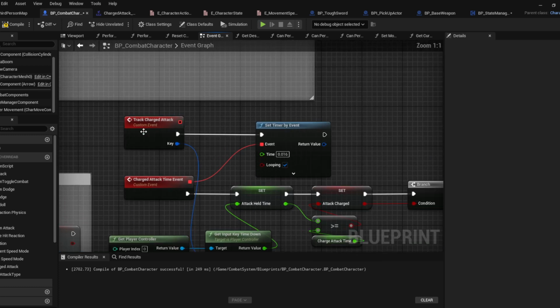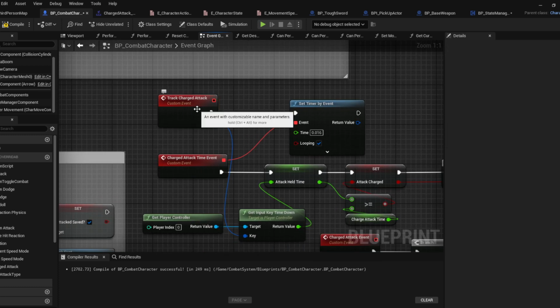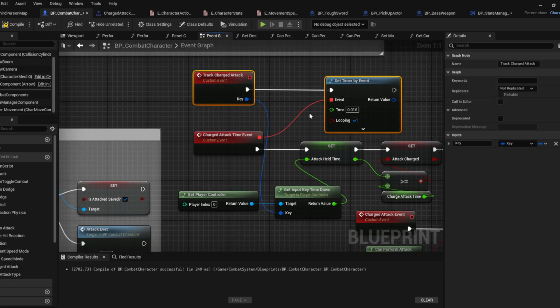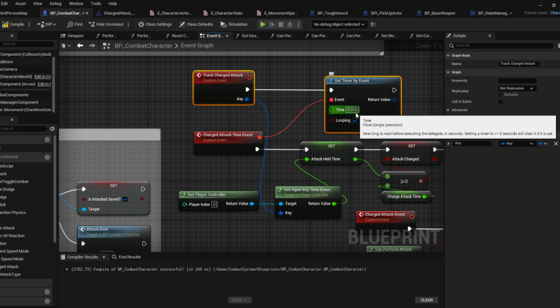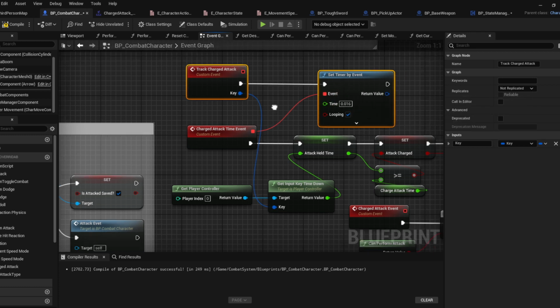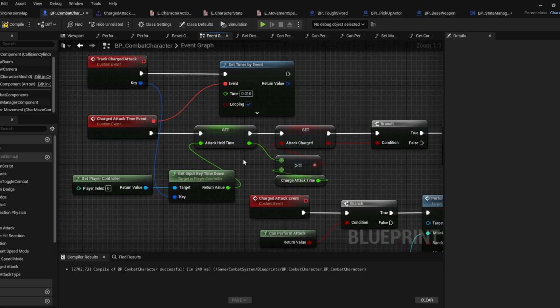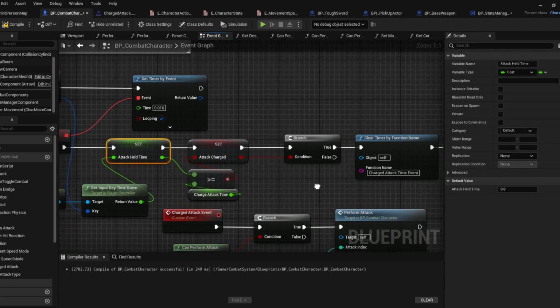The first one I'll show is the charge attack. So I'll create a new custom event. This custom event is to set the timer. It's gonna be handled by a timer, and this timer is every 0.016 seconds. Getting the event from the timer, we have the float for every time the attack is held.